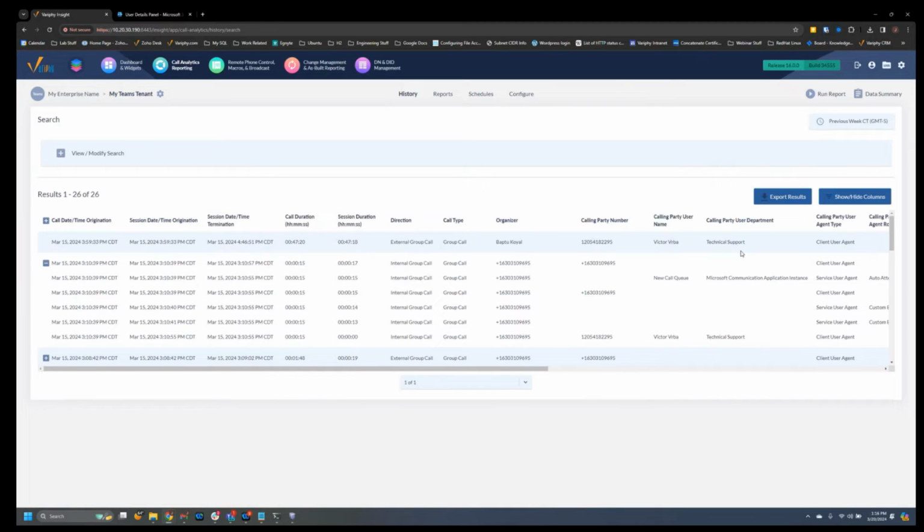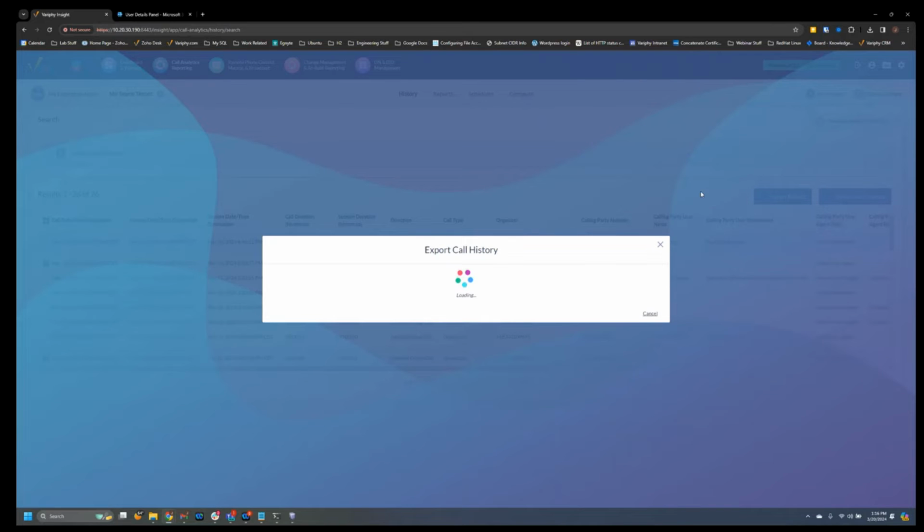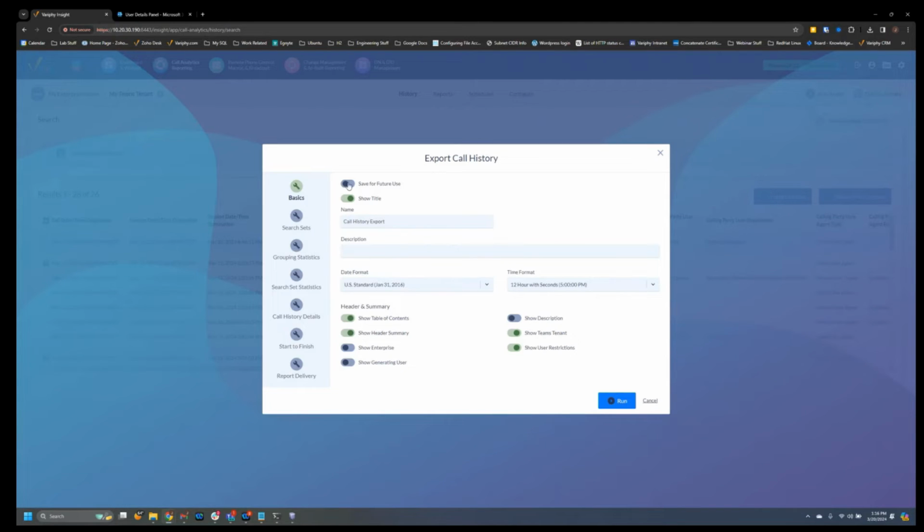So I've got this data. Great, looks good. Can't really do much with this. Can't send this to somebody that's looking for this data, from this screen. So what do I do? I could create a new report, or I can use this export results button. Click that. That kind of puts me in the reporting section.